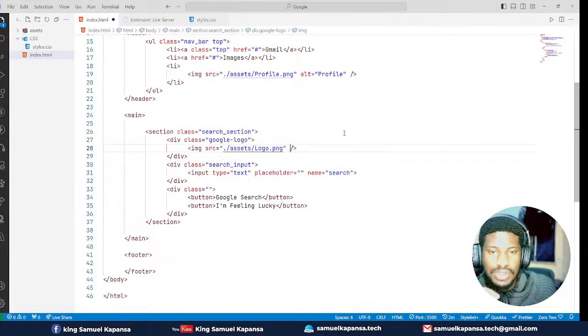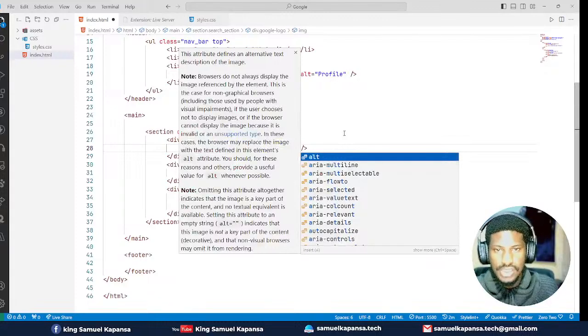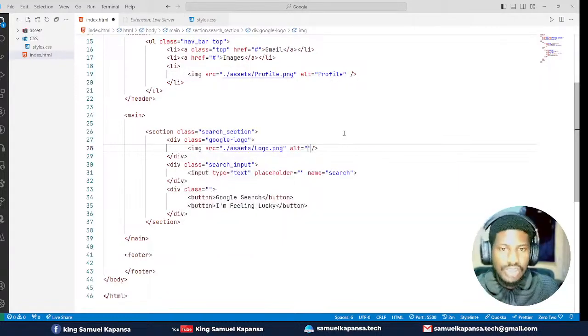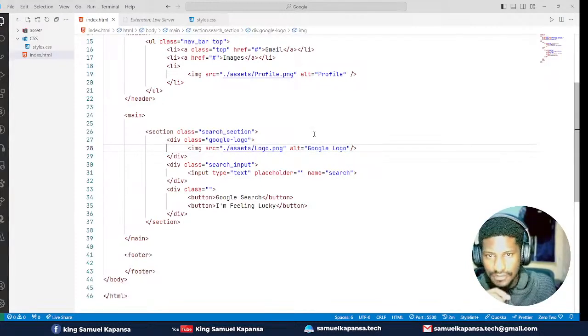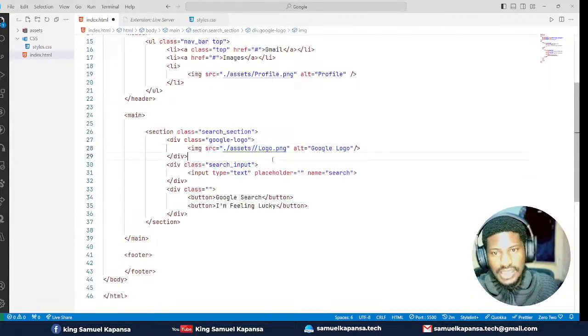Then another attribute that an image has is called alt. It's short for alternative. There are cases where, let's say, our image is not in the location that we specified, so it won't show on the website. If it doesn't show, or if the image is broken, it will show the text that is inside the alt attribute. Here you can just say Google logo, like that. Now let's try something. If I put two forward slashes like that, that's not a proper path for a logo, so this logo won't show on our website.